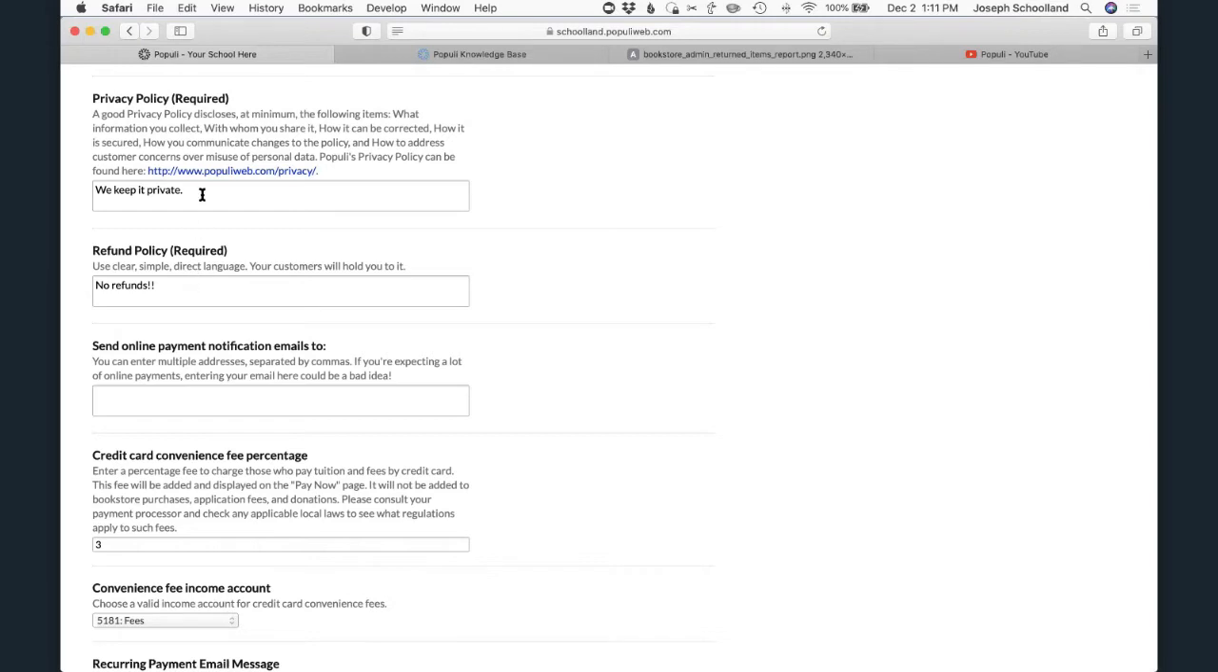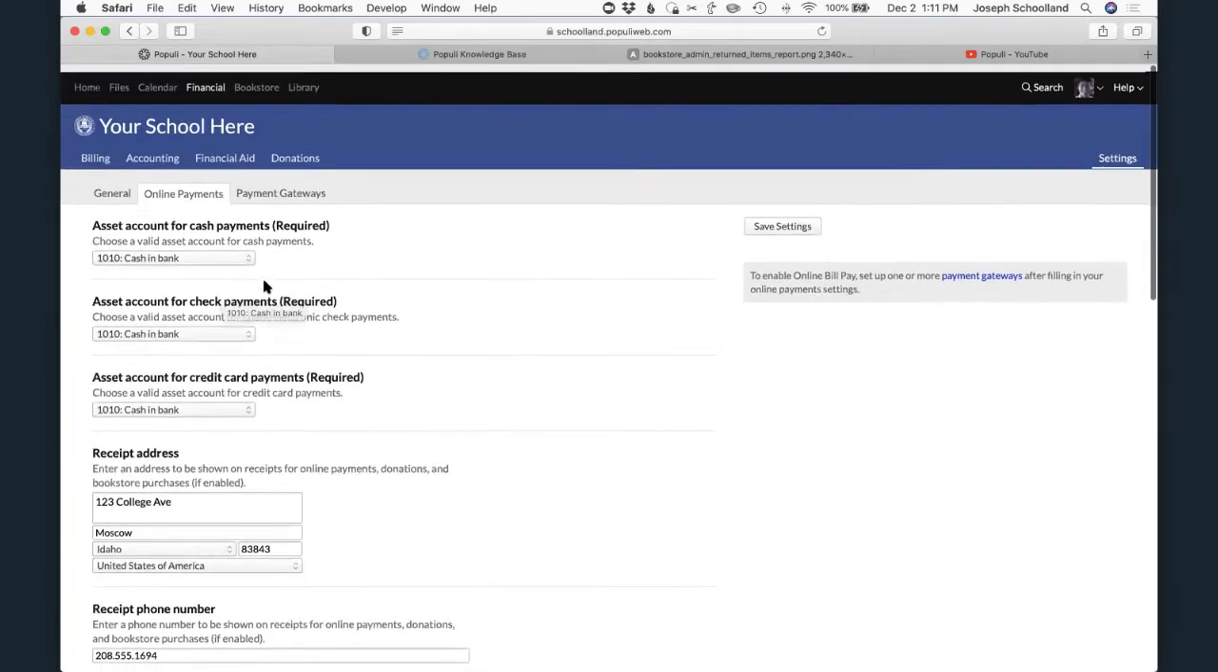This is just a thing that you've got to do if you're handling money. This is not Populi's privacy policy. This is your privacy policy, what you plan to do in order to keep that information private, and then refund policy, what you do for refunds. So those you'll need to set up even if you don't do the rest. But if you want to do the rest, this is where you do it.